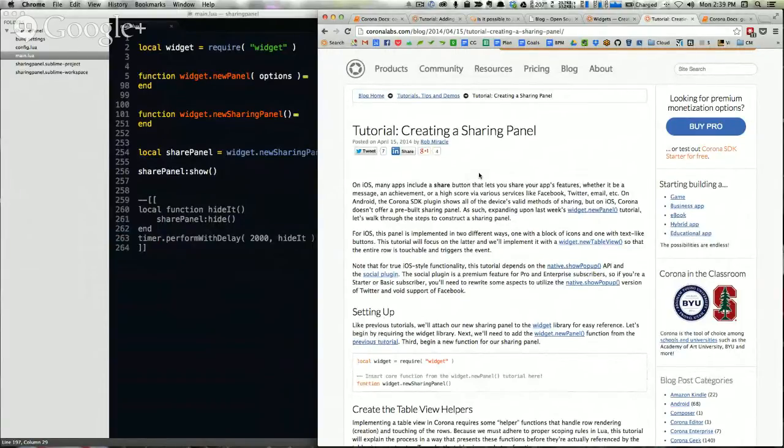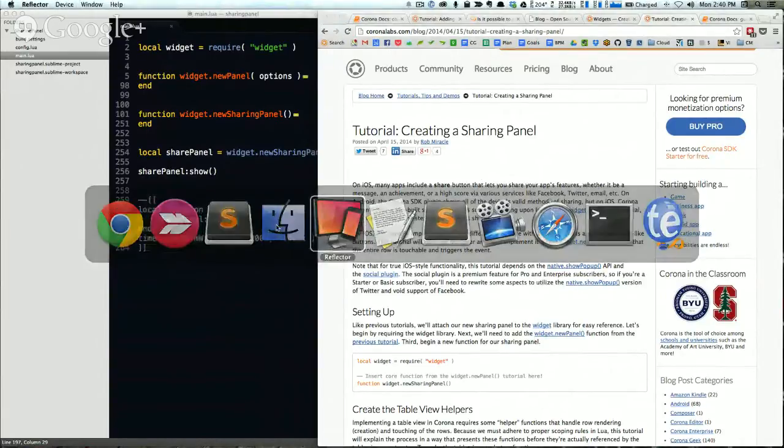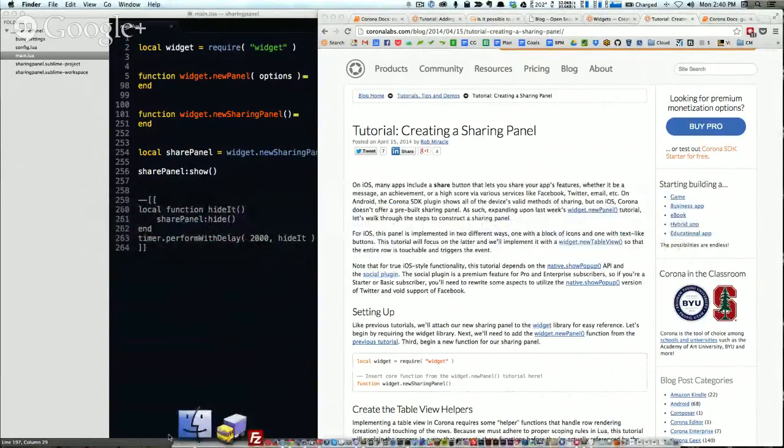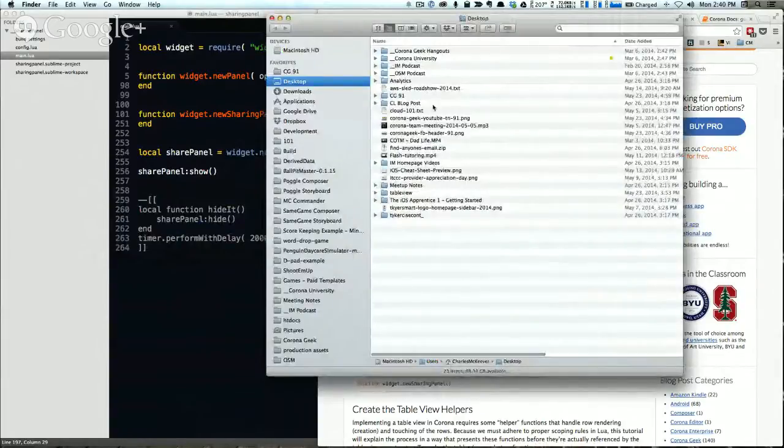One of the things I want to say is this is for iOS. I think that in Android something like this already exists, but for iOS we need a way to create a sharing panel. And then in the sharing panel, you can put whatever you want in there. The tutorial puts your most basic things in there, like Facebook, Twitter, email, that sort of thing.